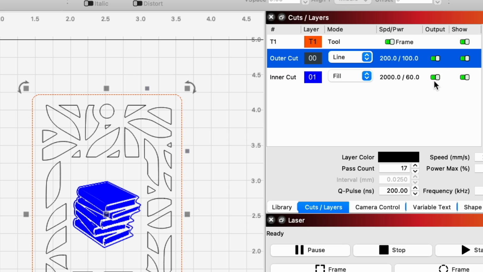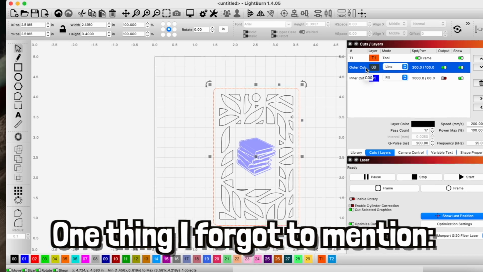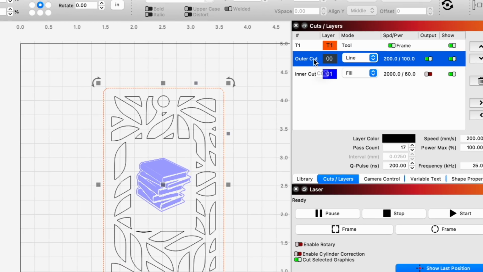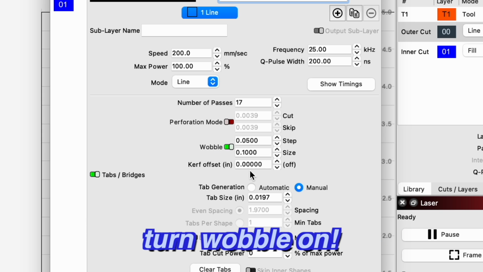So I'm gonna turn the output off on our little engraving area and we're gonna see if we can get these holes to cut out. So here we go. One thing I forgot to mention on our settings for our cutout, you want to make sure you turn wobble on. This will make the laser cut a lot faster than if you did not have a wobble, so it kind of dwells in the same spot a little bit longer. So very important for cutting, turn wobble on.